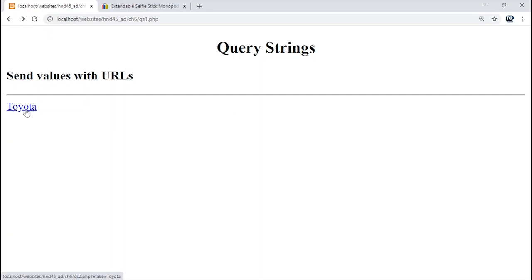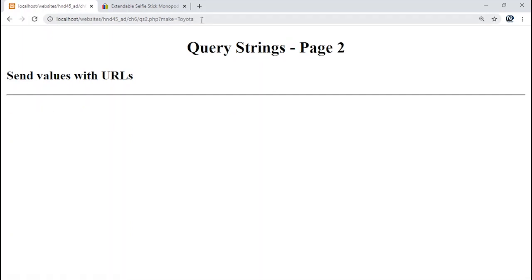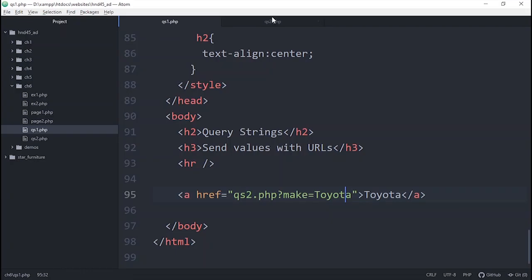Okay, let's go back. Now you can see I am getting that value in the next page. You already know how to display this one. This is coming using the GET method, through the URL we are sending. So GET is the inbuilt method it's using. So we can display that information here.